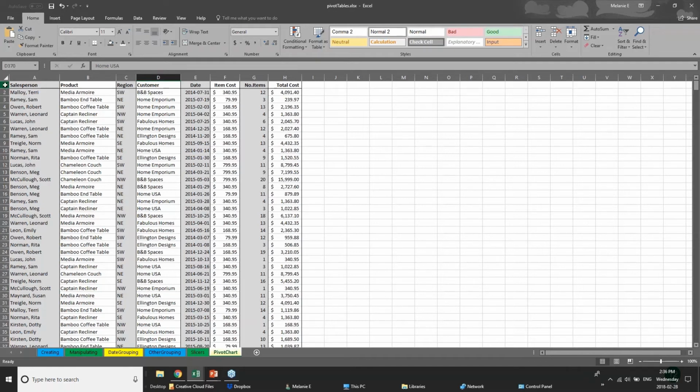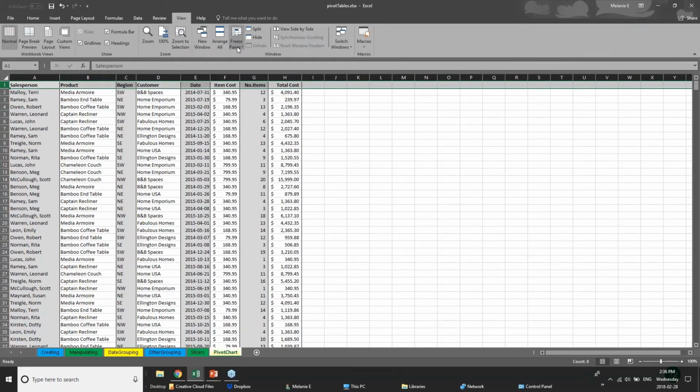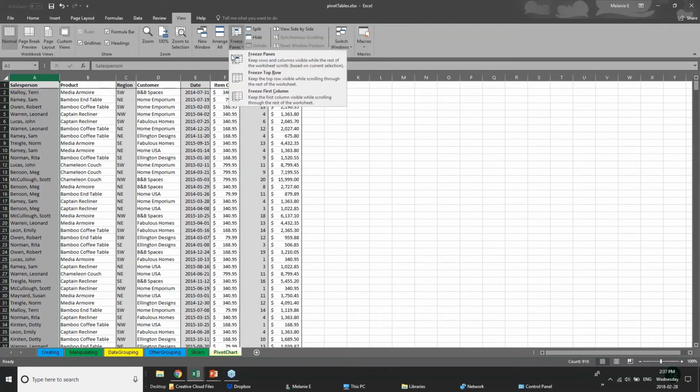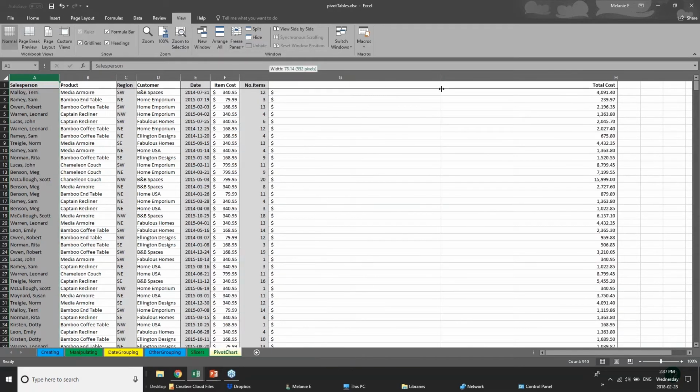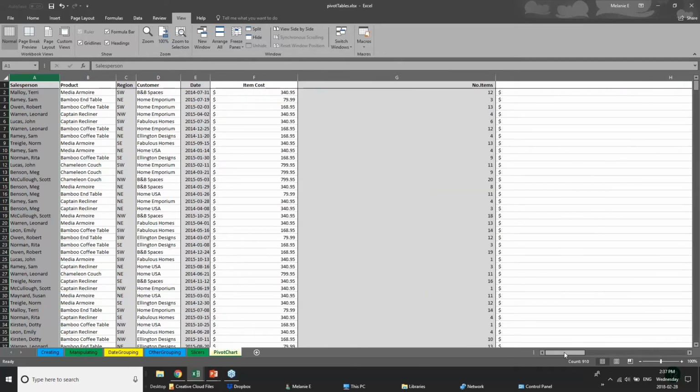If I highlight that row and go along the top to View, there's an option called Freeze Panes. It tells you right there that I can freeze panes to keep rows and columns visible while the rest scrolls: freeze the top row, freeze the first column. You could freeze all the information this way. I'd have to make these columns really big to give you the idea, but if I scroll this way, you see that the column here does not move. I can do the same thing with freeze top row.